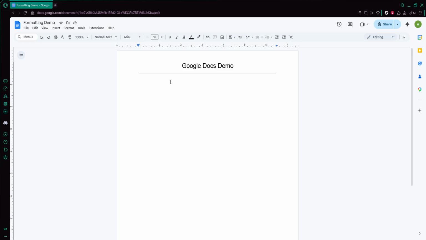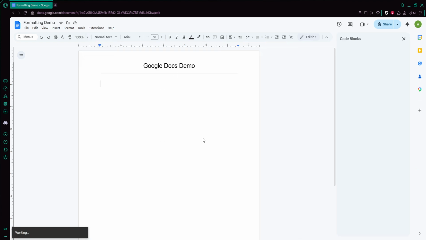To start using the Code Block tool, go back up to the Extensions menu. You should now see the Code Block add-on listed there. Hover over it or click it, and then choose the option to start or open the add-on. This will usually open a sidebar on the right side of your document. In that sidebar, you'll see options for formatting your code.